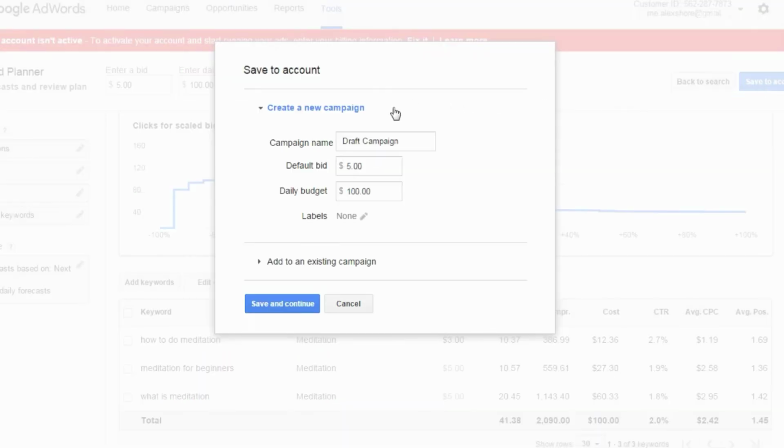This pop-up will allow you to save your plan under a new campaign or an existing one. If you're creating a new campaign, you can go ahead and name your new campaign. Double-check your default bid and daily budget. They should be as per the values you entered earlier, and then hit Save and Continue.